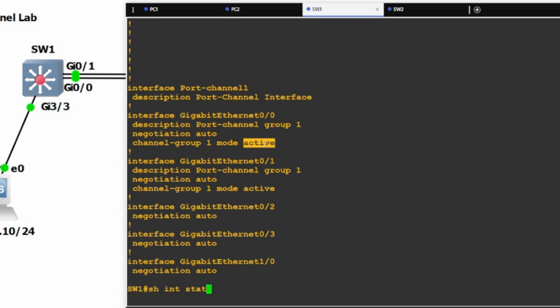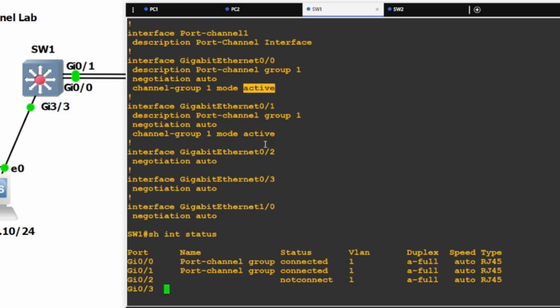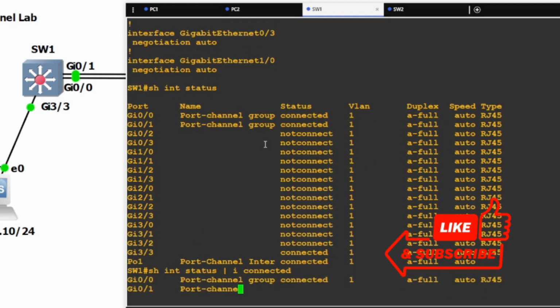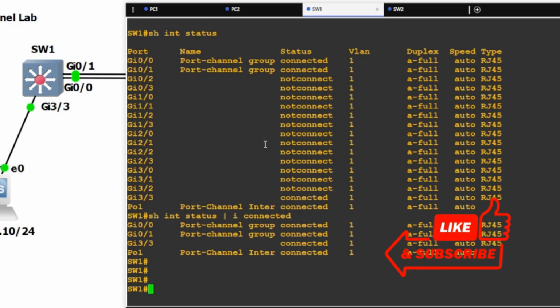Show interface status. And we could filter that. Remember your filters, it's always nice to remember. You don't have to see all that if you don't want to. You just search for, oh, I just want to see what's connected. So gig 0/0, gig 0/1 connected, and we can see VLAN 1 and port channel 1.